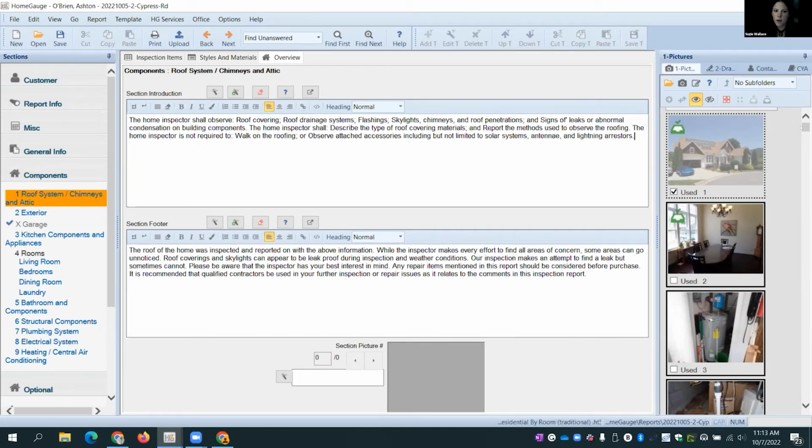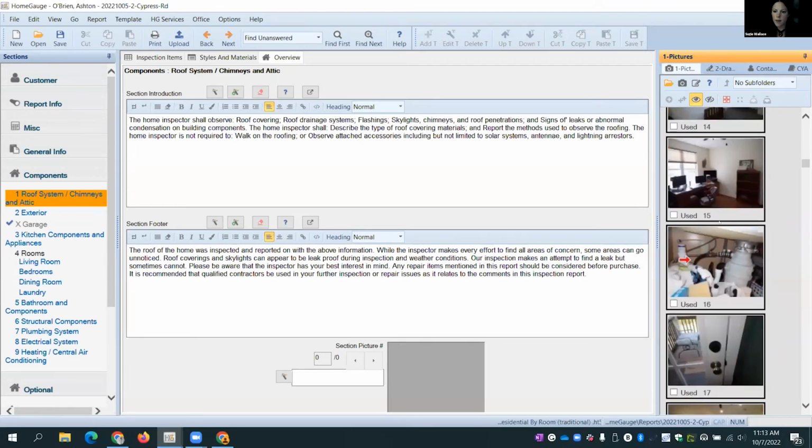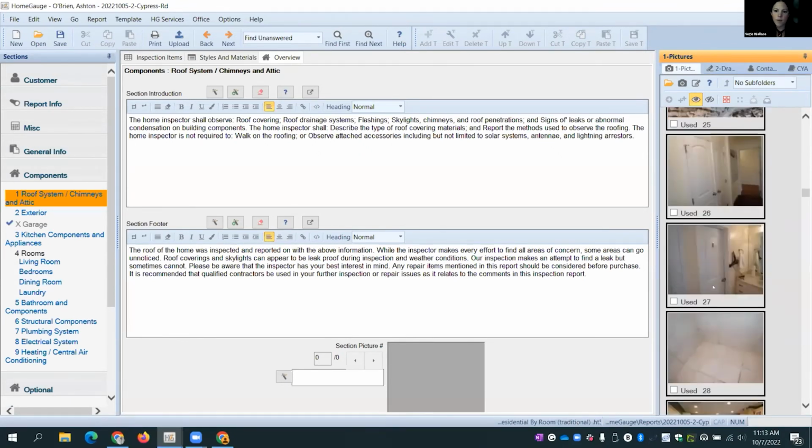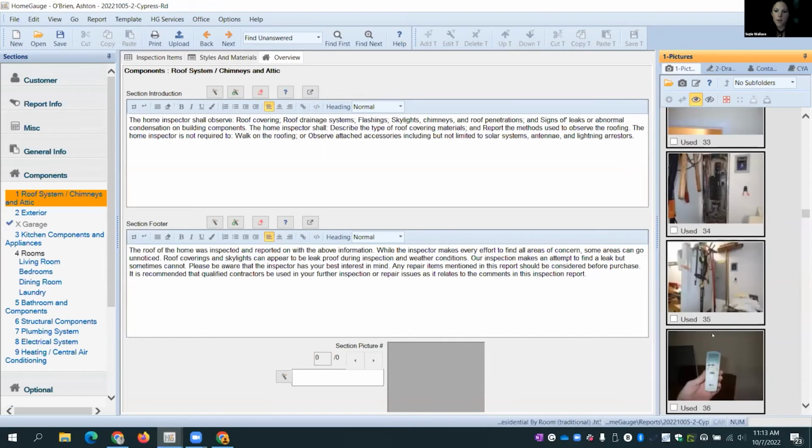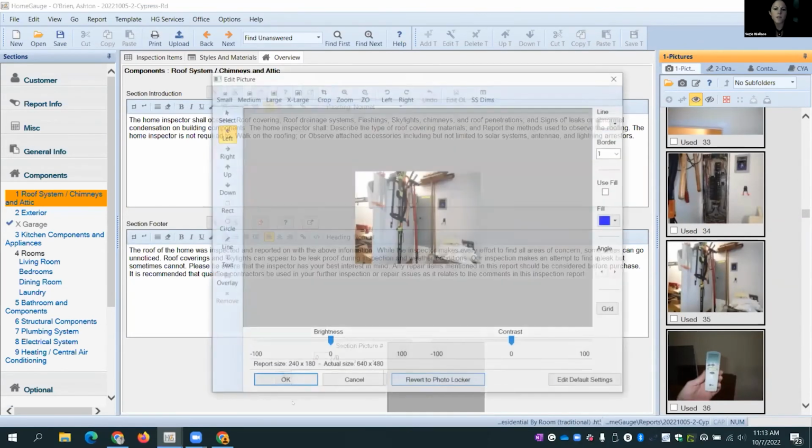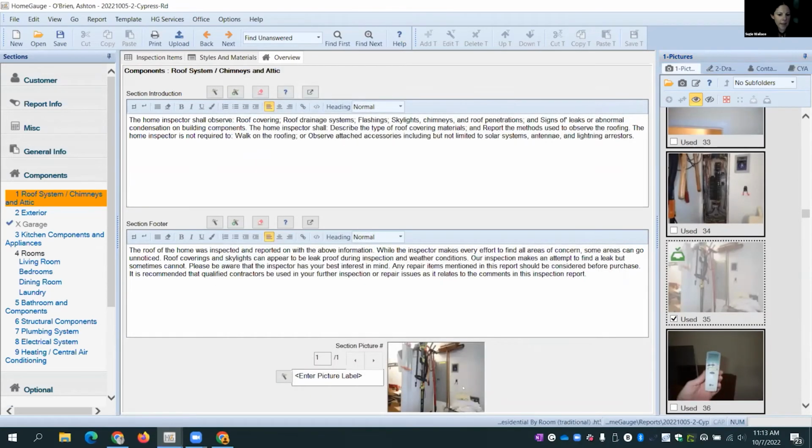So let's say we have an overview photo of the roof. This is not the roof, but just for an example, I can add that there. I can add a label here too. A lot of people will pull in photos of each bedroom and call it bedroom 1, bedroom 2, bedroom 3, just so buyers have a visual of what they're talking about if they need to specifically call out a room.